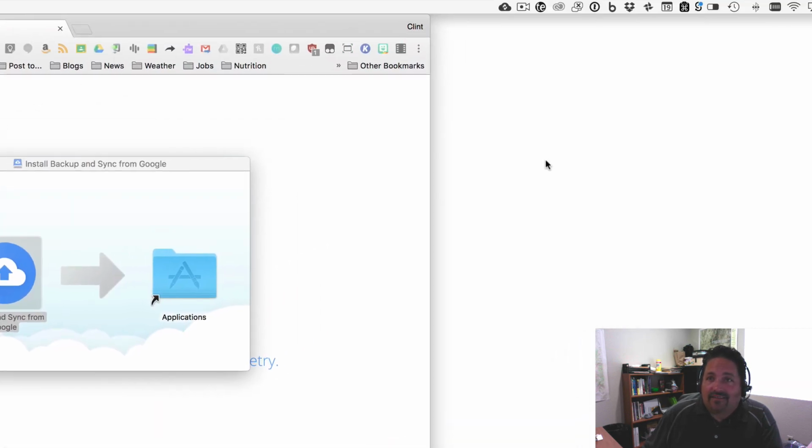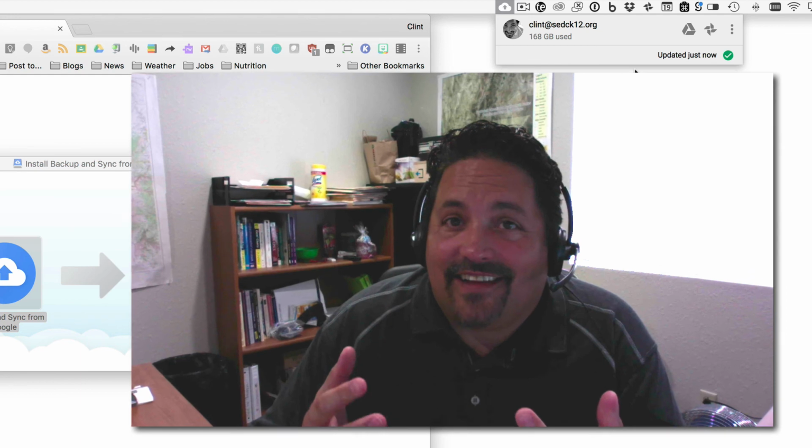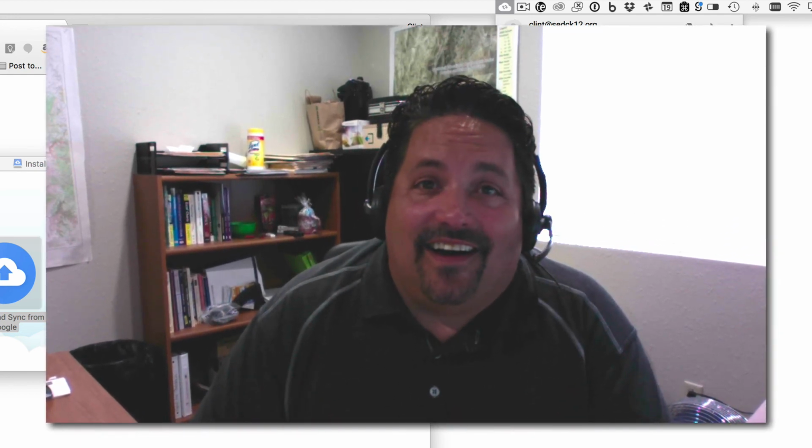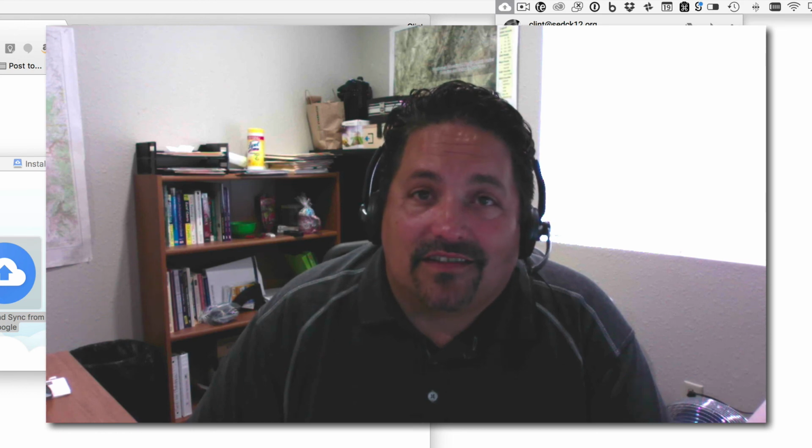And that's it. The little icon here says it's starting to sync. And your stuff's going to be backed up. Whenever you make a change, those changes will be backed up on Google. And your stuff should be safe. So really, there is no excuse anymore to not back up your computer files.